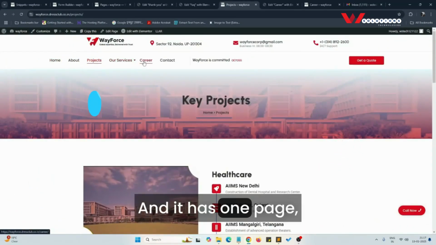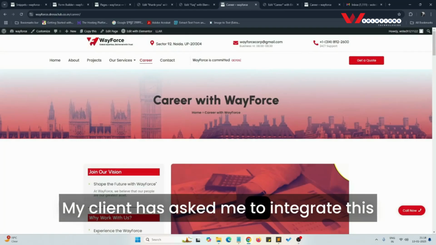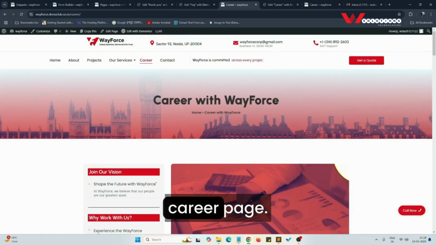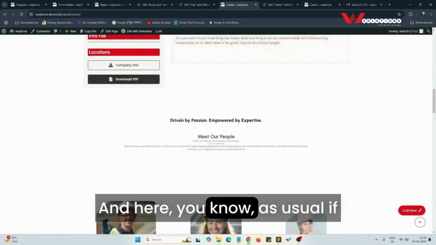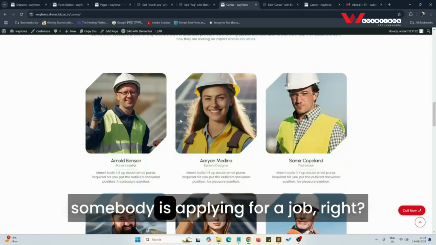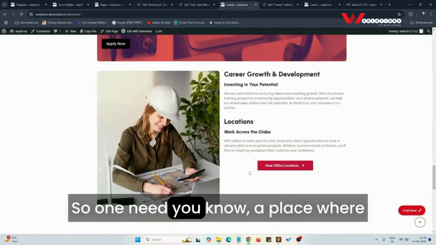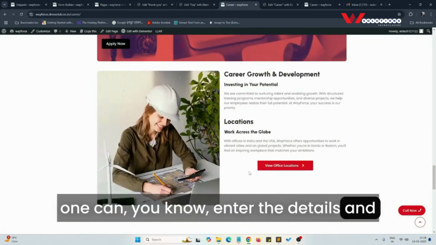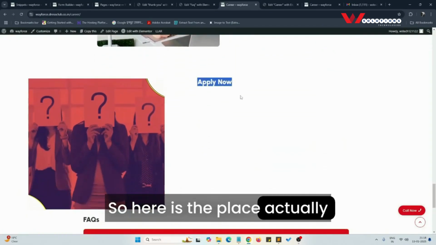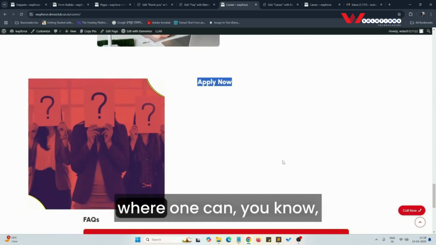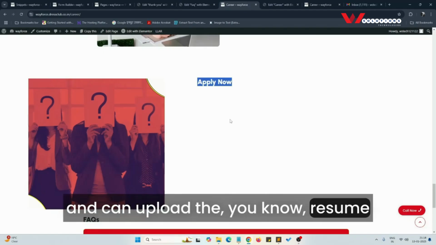And it has many options such as about, project, and various other things, right? And it has one option, career, where my client has asked me to integrate this career page. So I have just done all these things. And here, as usual, if somebody is applying for a job, one needs a place where one can enter the details and send the information to the company. So here is the place actually. Here I need a form where one can enter the information and can upload the resume as well.